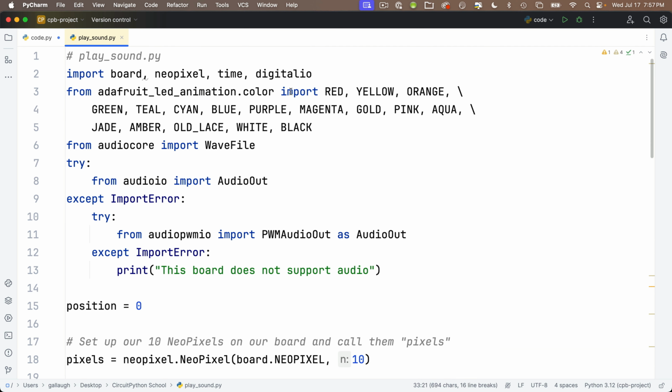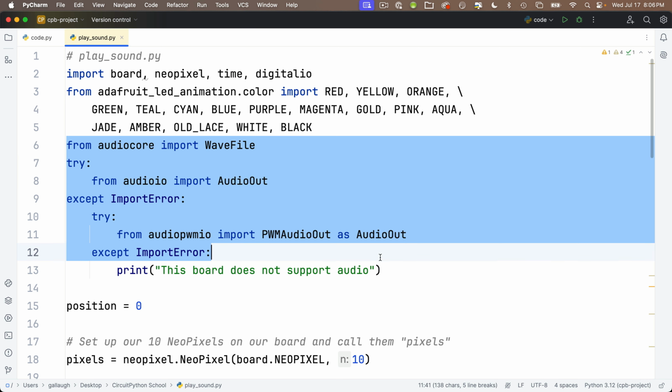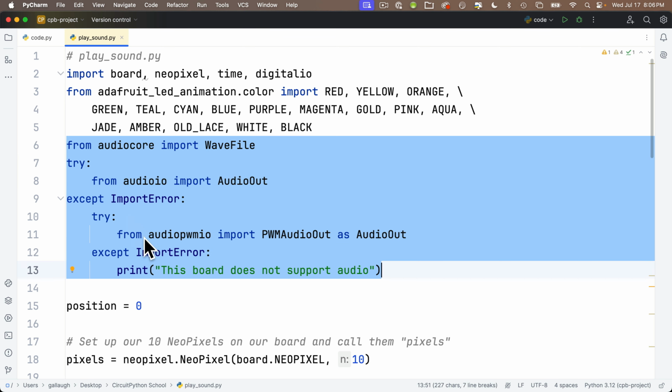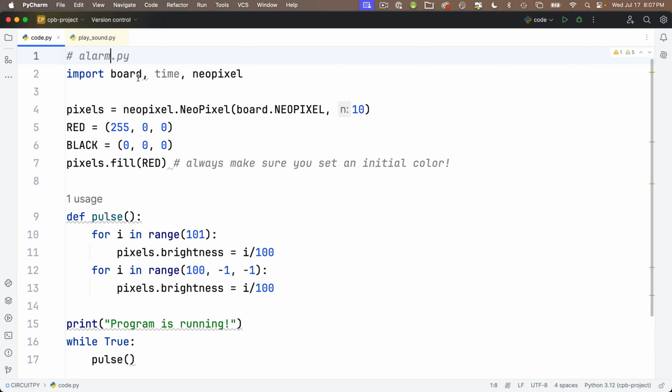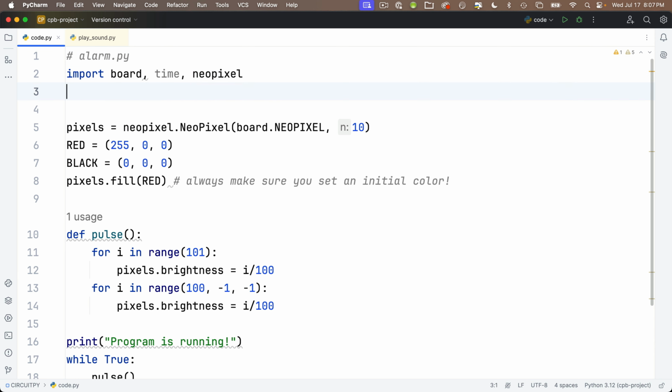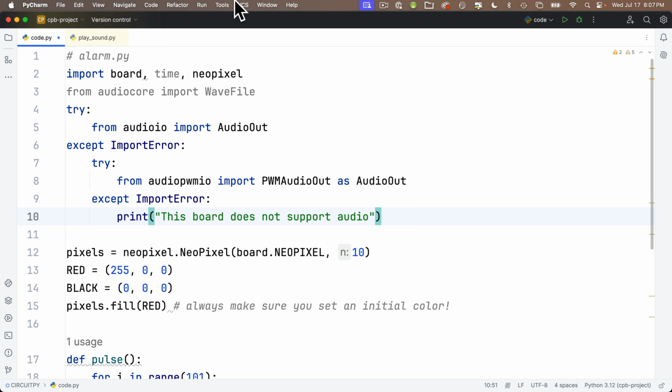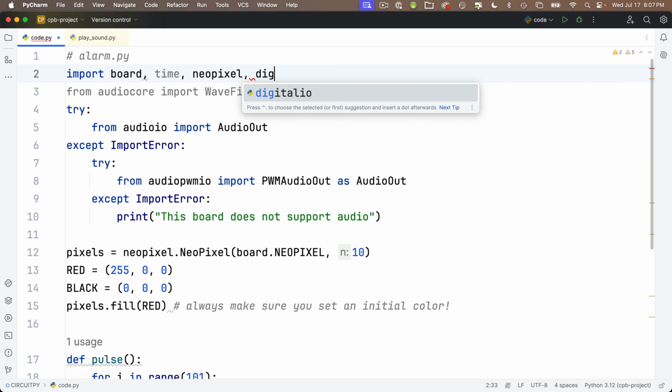If we highlight from audiocore through the second except in this nested try except statement, we have code that'll work on either Circuit Playground Express or the Bluefruit, and it should also work on any CircuitPython board that supports standard audio. So copy this, then head to the code.py tab, and we'll paste this in under the other import statements. And there's one more import statement that we need to add. We need to import digitalio. That's used for the onboard speaker on the Circuit Playground boards, so we'll just head up here and add digitalio to the import line.